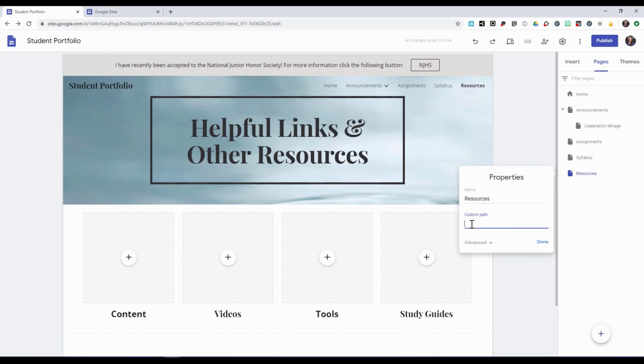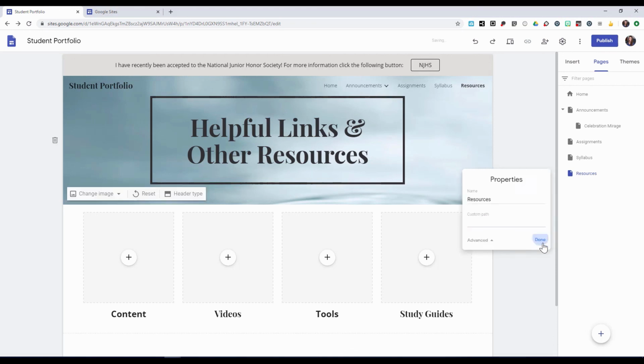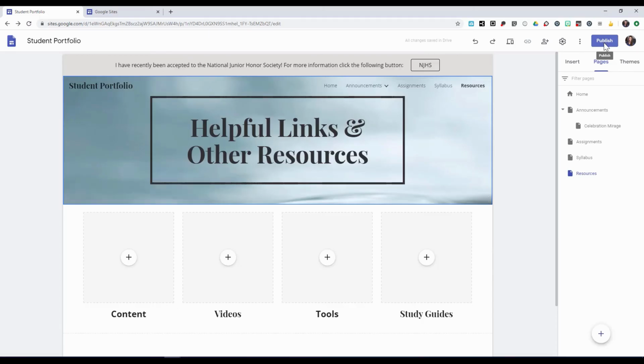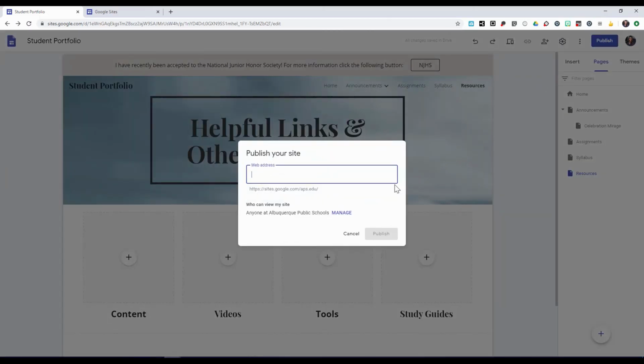Once you've selected the custom path for your page, click Done. We are finally ready to publish our site. At the top right of my toolbar is the Publish button. Click on the Publish button, and it's going to ask me to enter a URL.